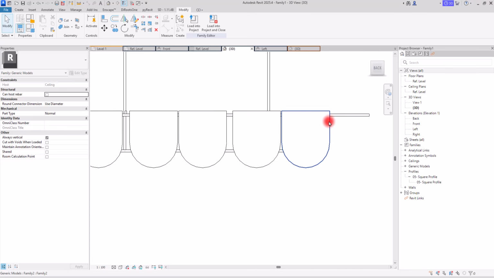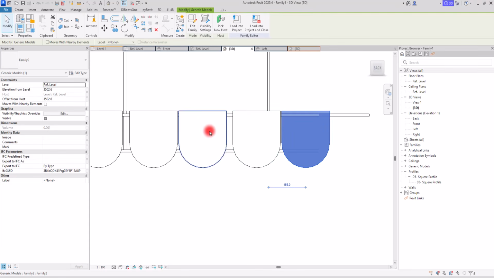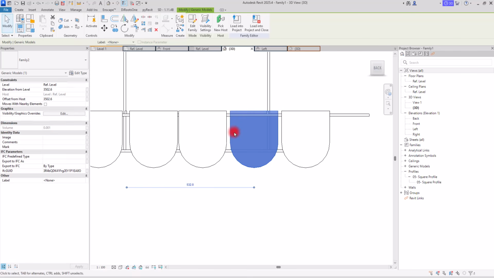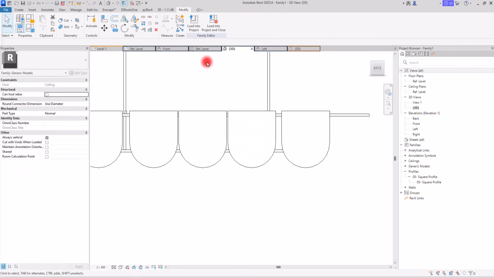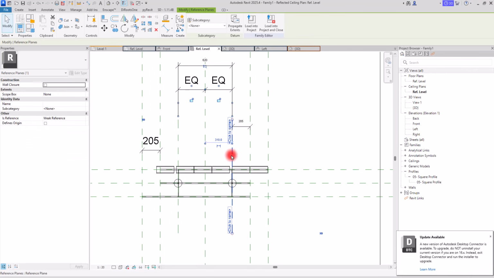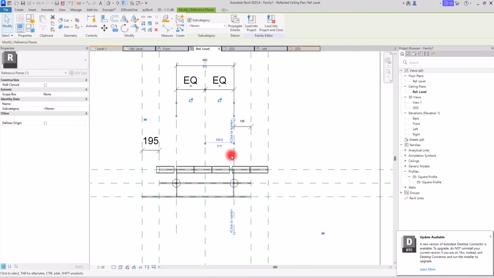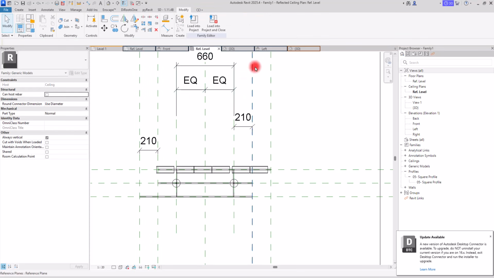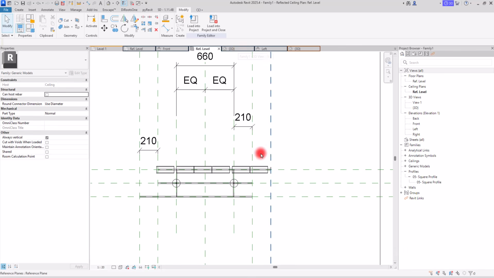I think we can move these sections a little bit closer this way. I'm going to go to ref level and make a little bit more space in here. Also, we need to change the size of these parts to set the main section between these sections.